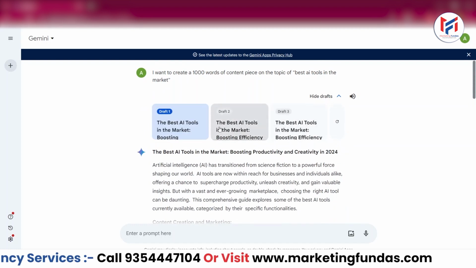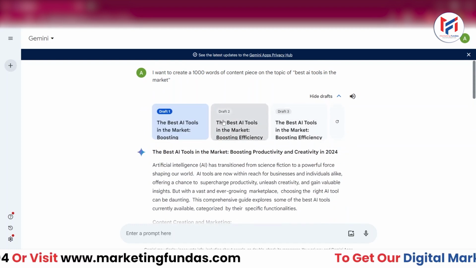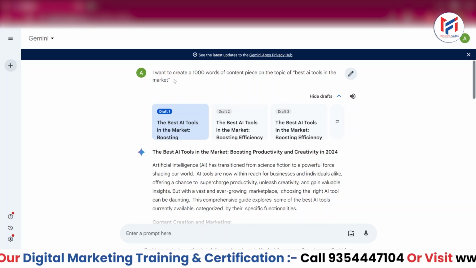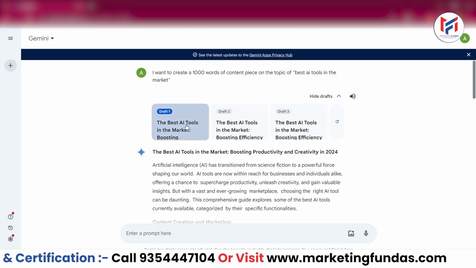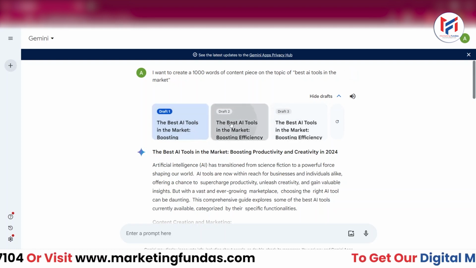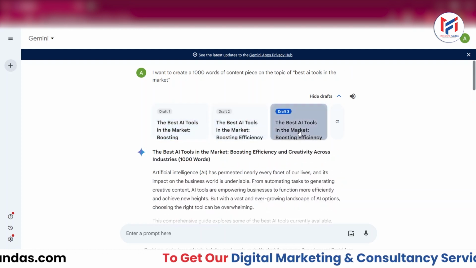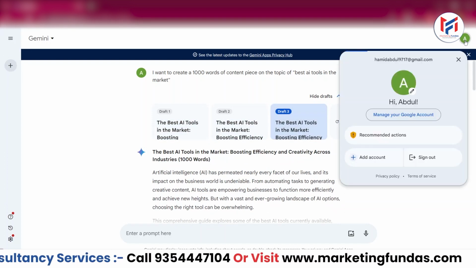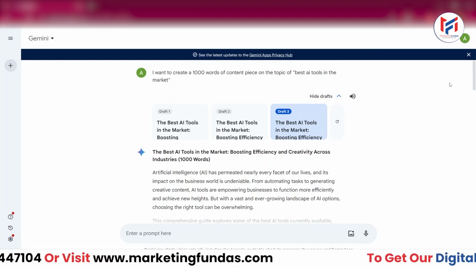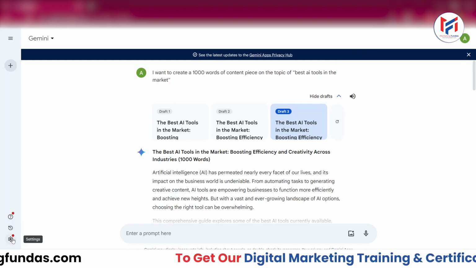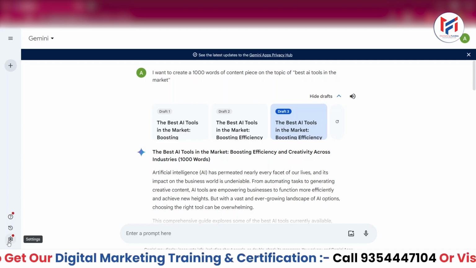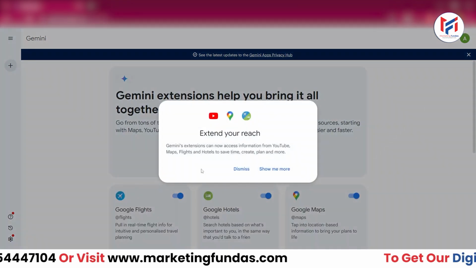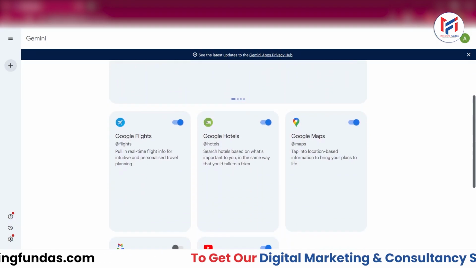Even Gemini creates multiple drafts of your question. So whatever question you have asked or whatever query you have entered as a prompt, Gemini will create 3 different answers for that same question. It also has some extra features, like if you click on the settings icon on the extreme left hand side corner here, right? Here you'll be able to see the extensions option. If you click here, you'll be able to see extensions coming directly from Google.